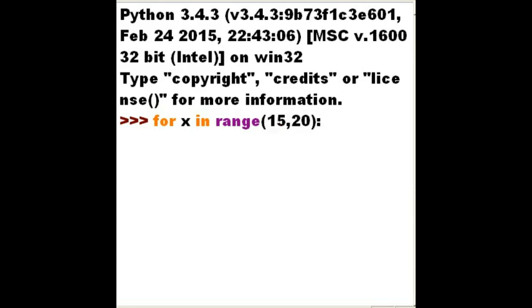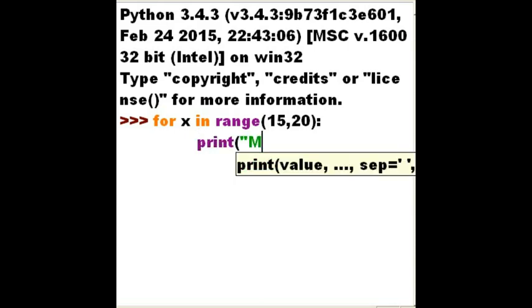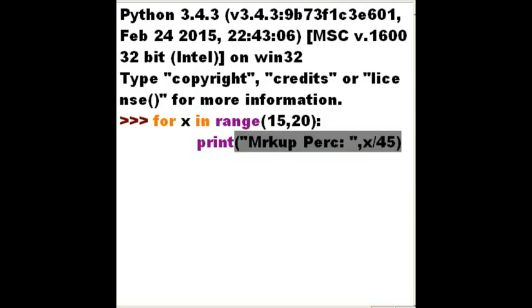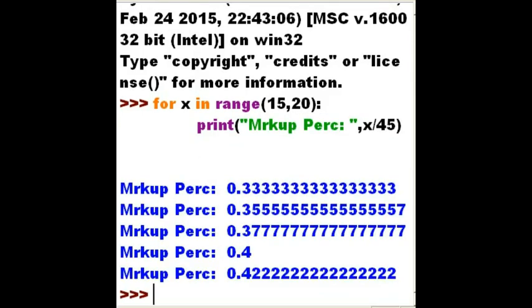and then a colon. I want to print out the markup percentage, which is whatever that x is divided by their retail selling price, which is $45. And I hit enter, and we can see that their markup percentage is going up: 0.33, 0.35, 0.37, then 0.40, then 0.42. And the markup percentage of 40% is simply the markup over the retail selling price.